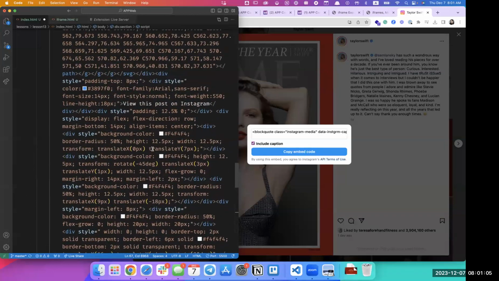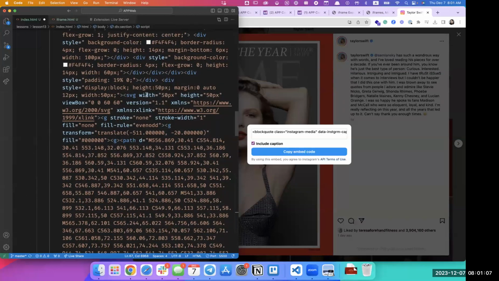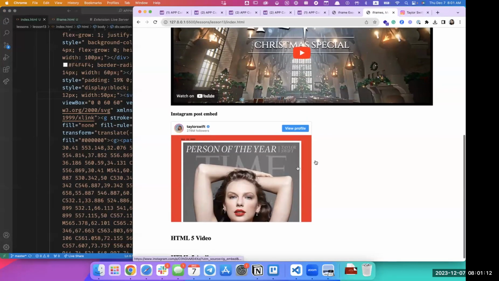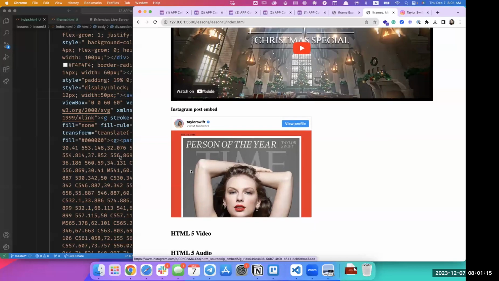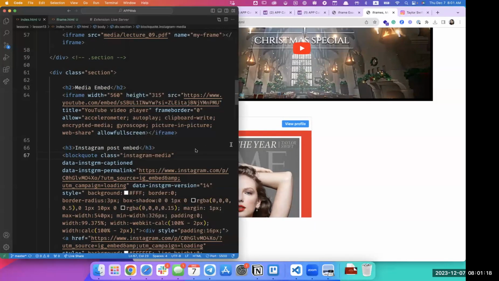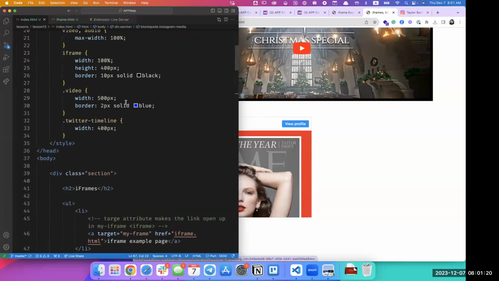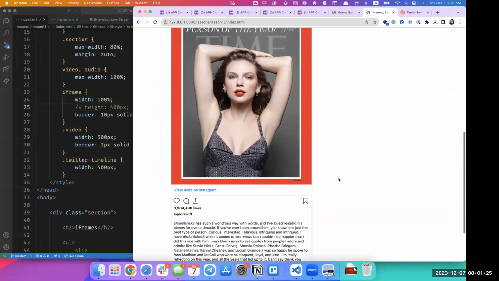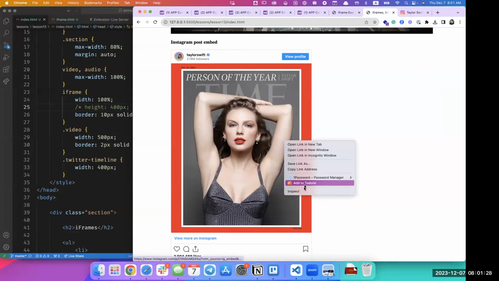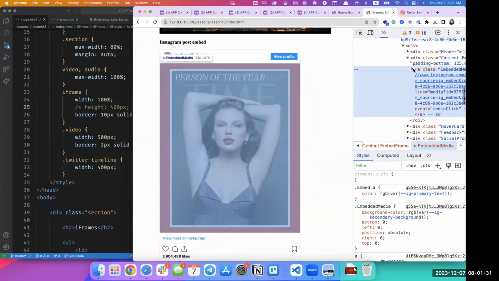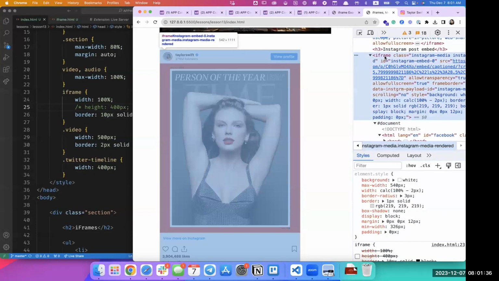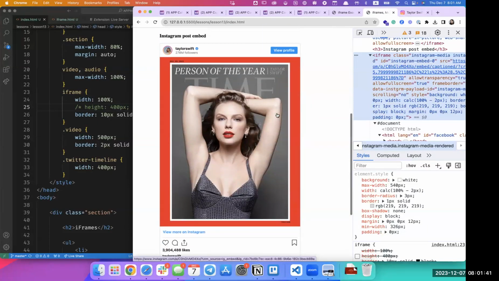Command Control V. They give you a lot of code. Whoa, this is so big. But there we go. Save, and there we go. Now we have embedded our Instagram post there. It's kind of small, maybe because I made my iframe so small. Okay, there we go. And if you inspect the code, you can see that this is an iframe too. An Instagram post is also an iframe. So they all use iframes to do stuff like this.